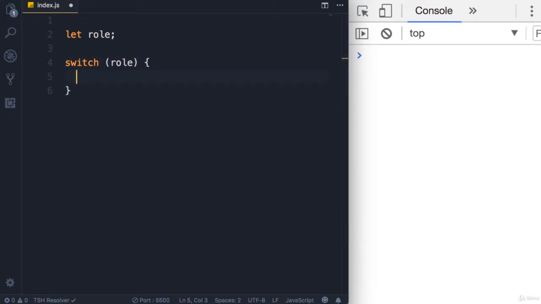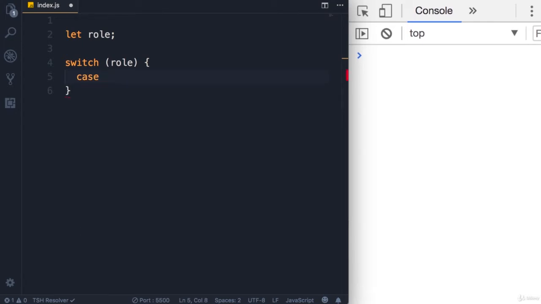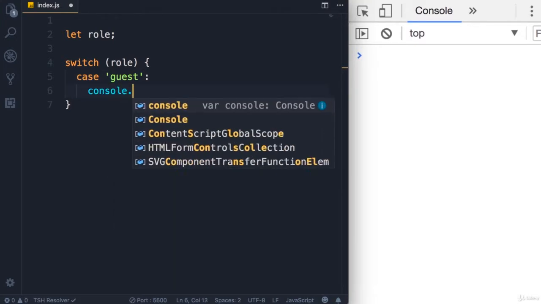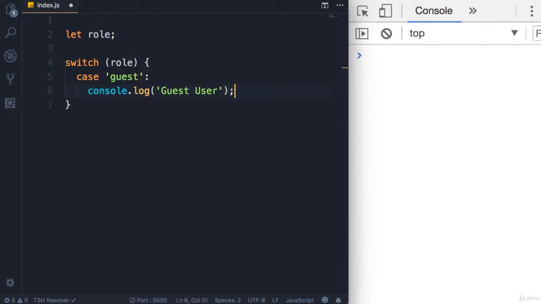Now we add curly braces. Then we add one or more case statements. Each case statement is used to compare the value of this variable with something. So here's our first case. If this role equals guest, so I'm comparing the value of role with guest. Now we add colon, and then after that we add one or more statements. So we can do a console.log guest user like this.